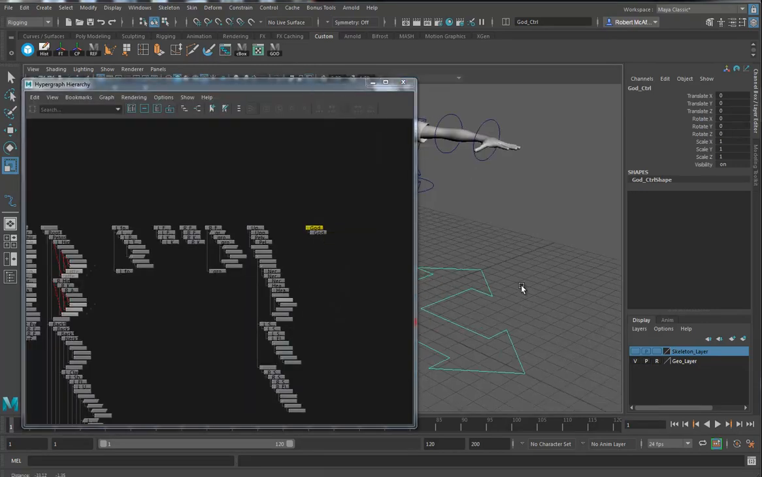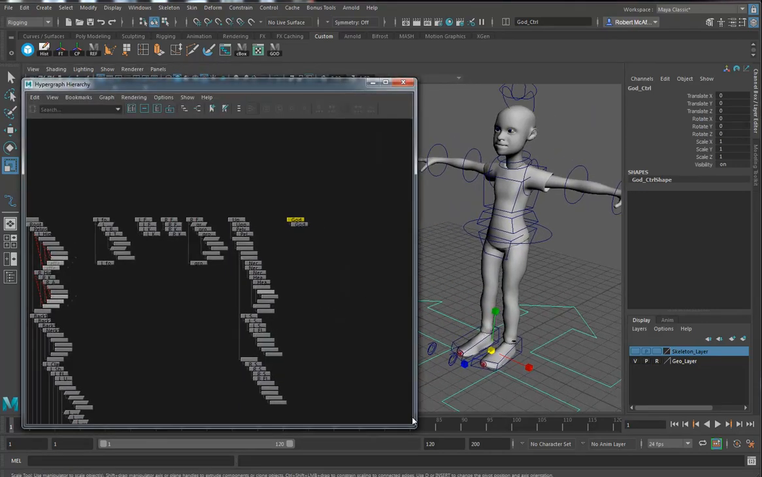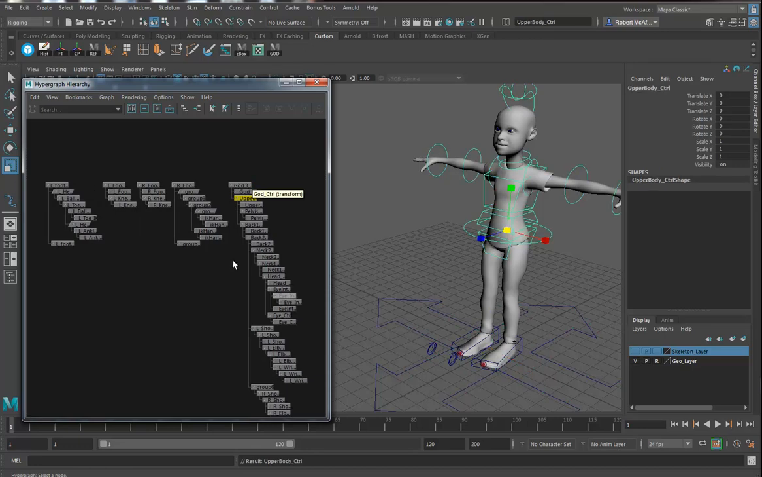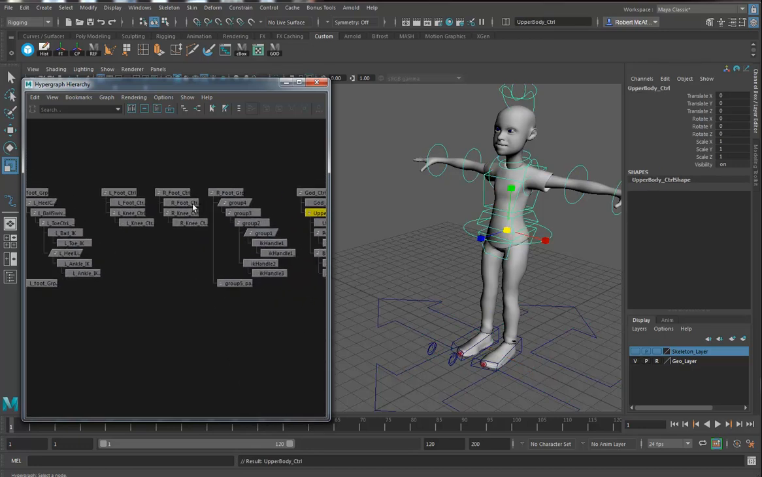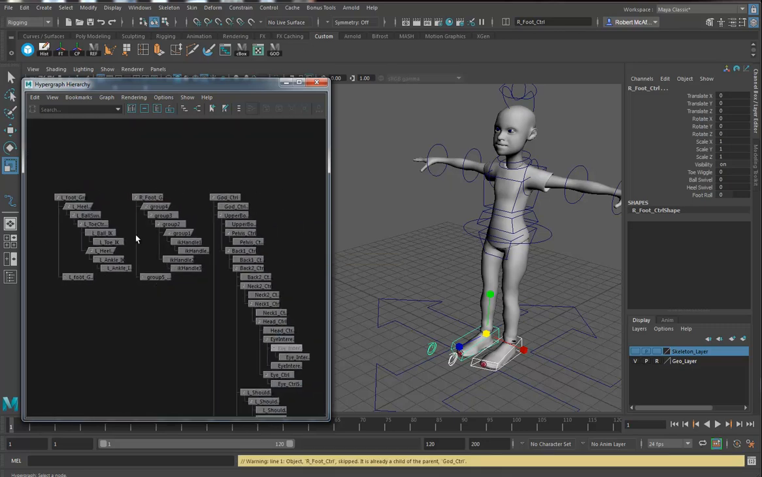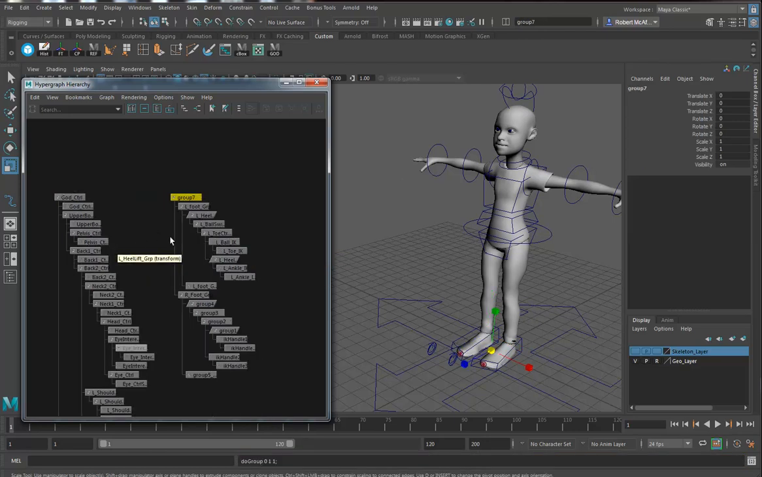Let's go back here to the hypergraph so I can look at what I've got. The upper body control should be parented to the God control. And the two foot controls right here should be parented to the God control as well. All the foot group stuff should be in its own special group, which I call do not touch underscore group.